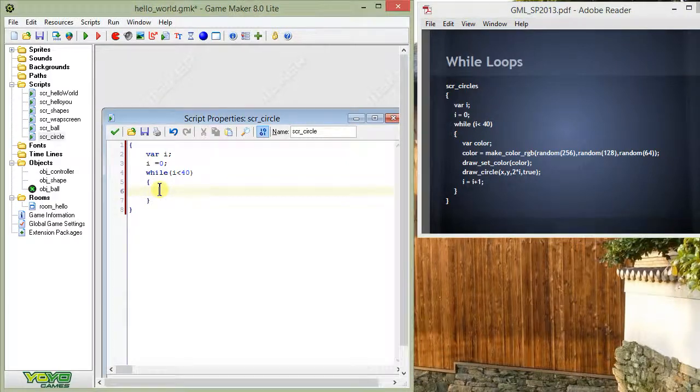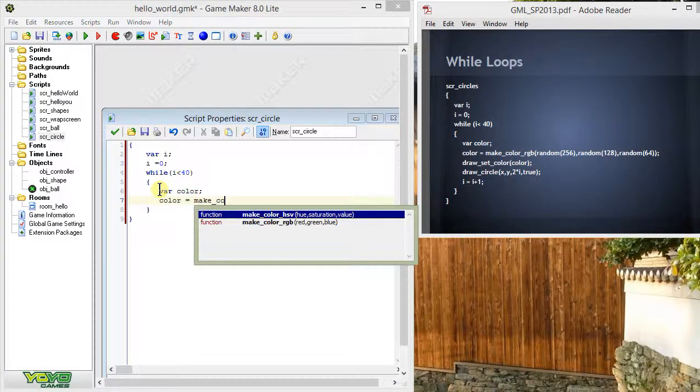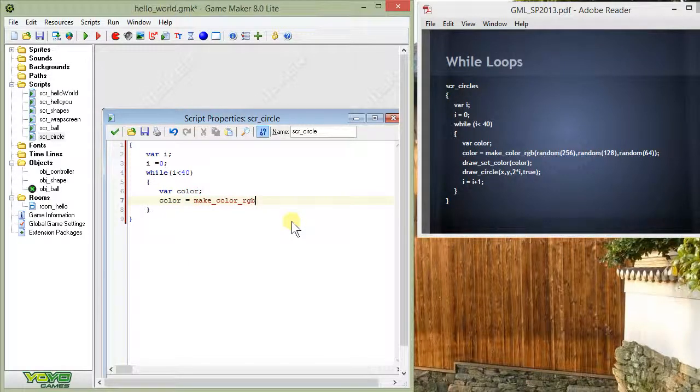What we're going to do in this script is draw some ball shapes, circle shapes, out onto the screen. So I'll make another local variable, call it color. And I'm going to set the color using another built-in function, make_color_rgb, red, green, blue. And we're going to use this function to select a random color for each of the circles that we create.